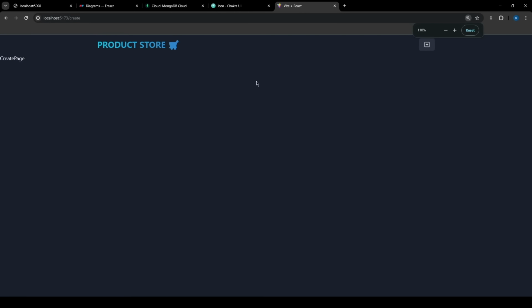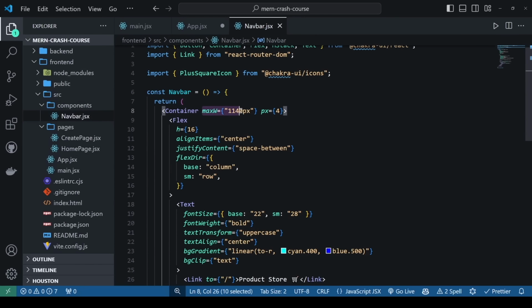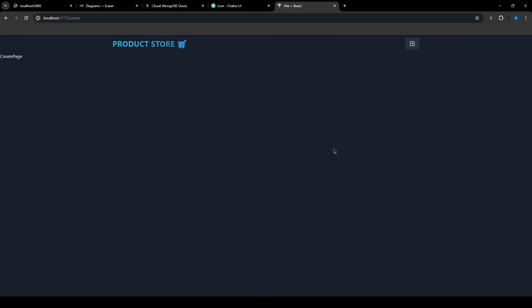Okay, so this is how that looks, right? We have a maximum width of 1140. This is what we have given, right? This is what we just said. It is going to be a container, so it is always in the middle of the screen, and we have justified space between something on the left, something on the right, and we just have this button. If we click this one, it's going to take us to the create page. If we click this one, it's going to take us to the home page.